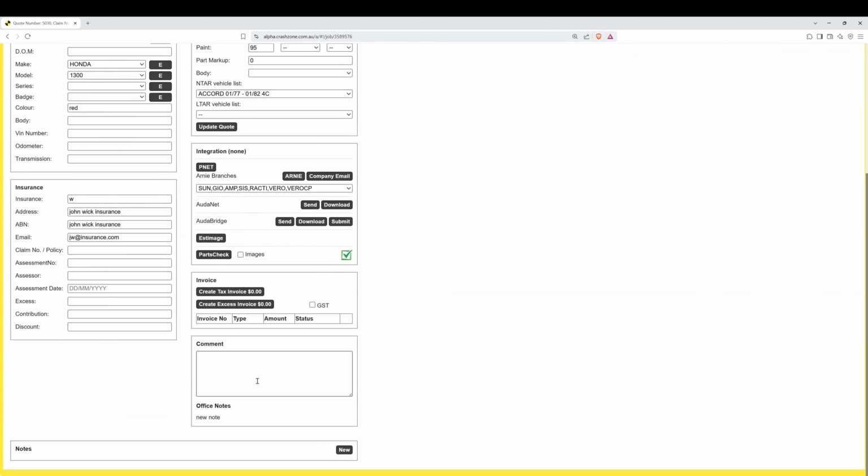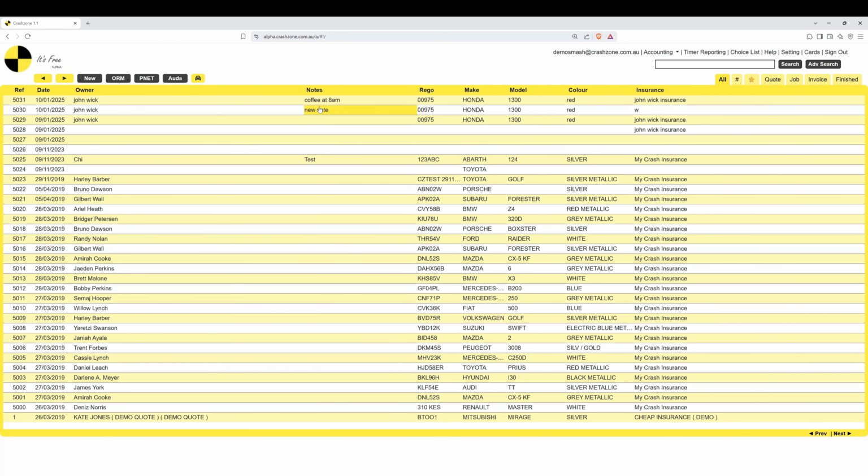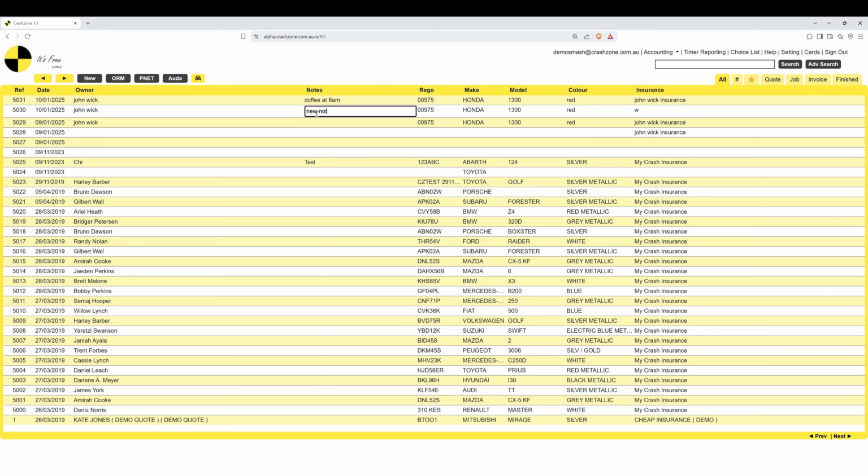Now, if you want to change it, it's actually on the quote as well. So now we'll just go back up to the front page of Crashzone, and that new note, we can go in there and just delete it, kill it, whatever, if we want to remove it. All right? So that's that part. So once it's in there, it's saved, and it's just a reminder for you for whatever you need. But if you don't want it, that's fine.